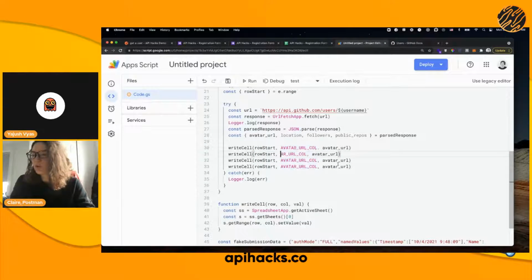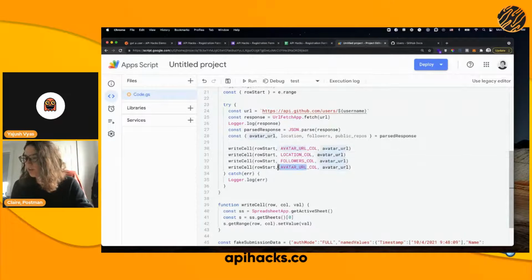Next one is the location column, and you should spell it right. The next one is the followers column. I believe actually it's just location, not URL. Followers. Lastly, we have public repos column, and then the data is each of these values: location, followers, and public repos.